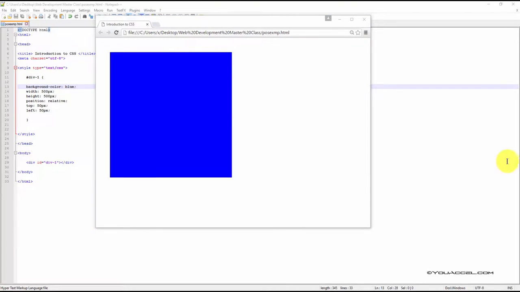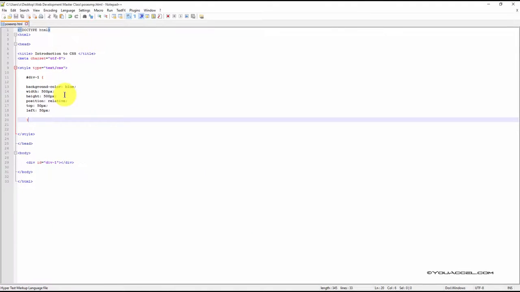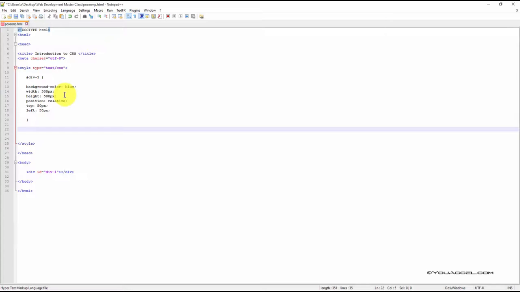Now let's work with nested divs. We're going to create a div inside this div and see how the relative positioning is affected when we're working with nested and parent divs. The first thing we need to do is create the ID selector for the nested div. We'll call it div2.